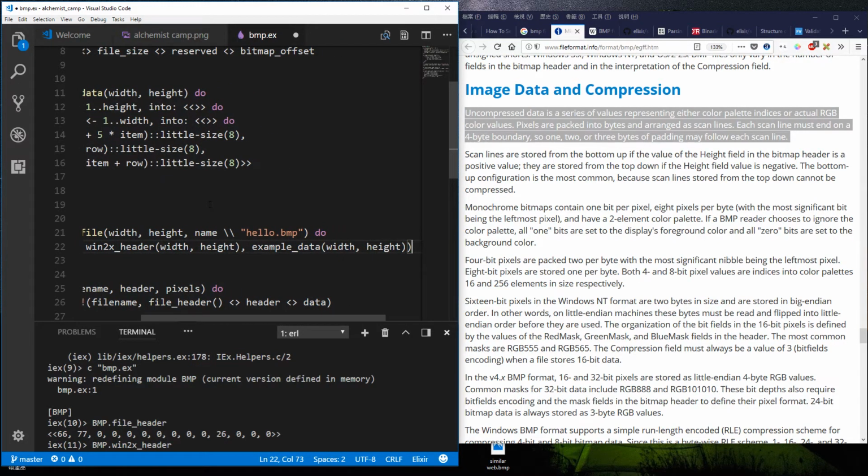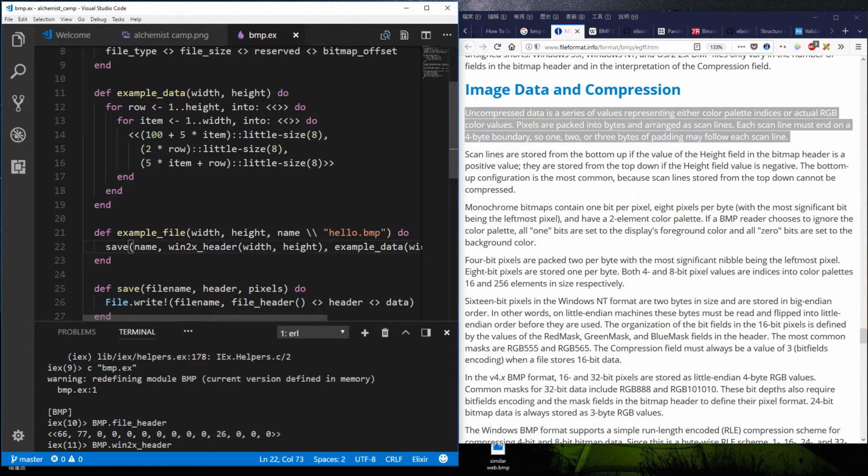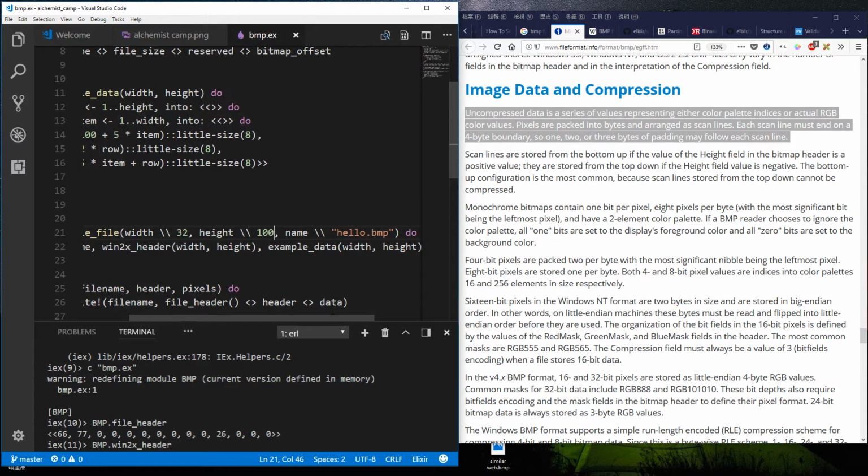Okay, so if this works, what we expect is a file of a width. You know what, let's just give it a width. We'll give it 32 as a default. And we'll give a default height of 100. So what we expect, if this works, is running example file will create a bitmap of the name hello.bmp.